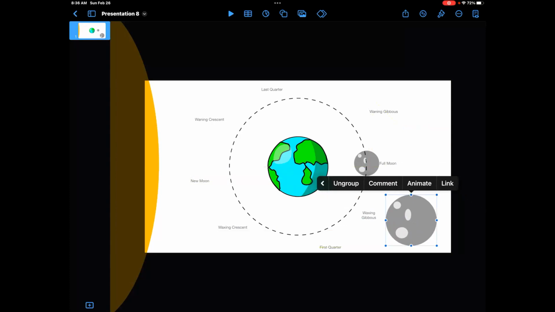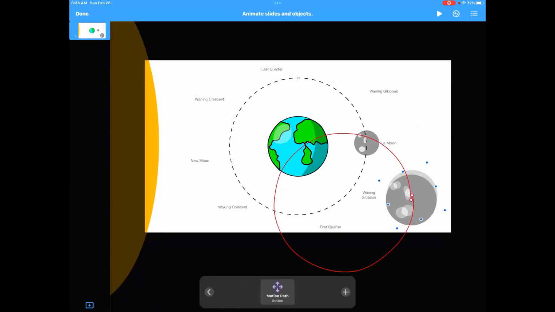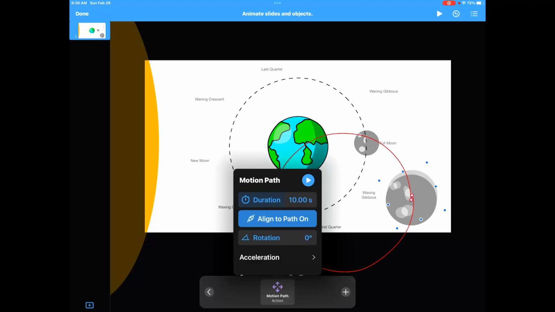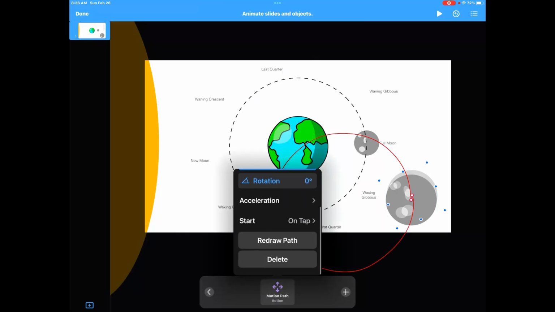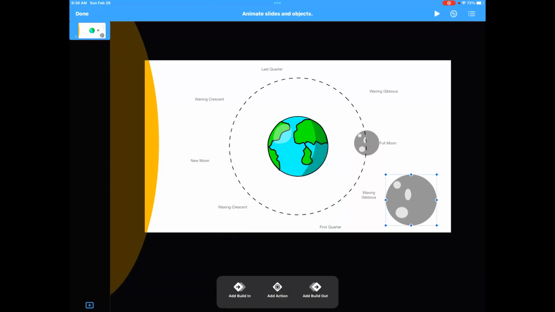So here's my moon. First thing I need to do actually is I have to go and take out the animation. So I want to get rid of this animation. So I go into my settings, and at the very bottom, I can hit delete. So now I've taken out the animation of that moon.